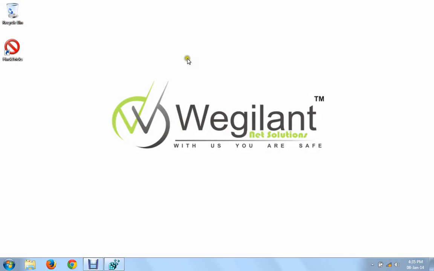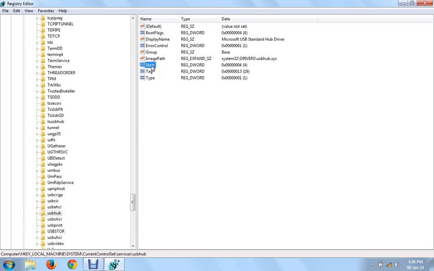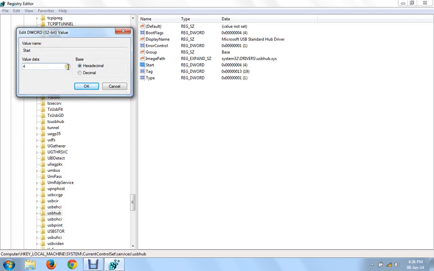Okay, and for the changes to take effect, restart your PC. The next time you restart your PC, any external device, your computer won't allow for it to get connected. So to enable access again, all you have to do is go to this particular path and click on start. All you have to do is simply change the value back from 4 to 3. That's it.